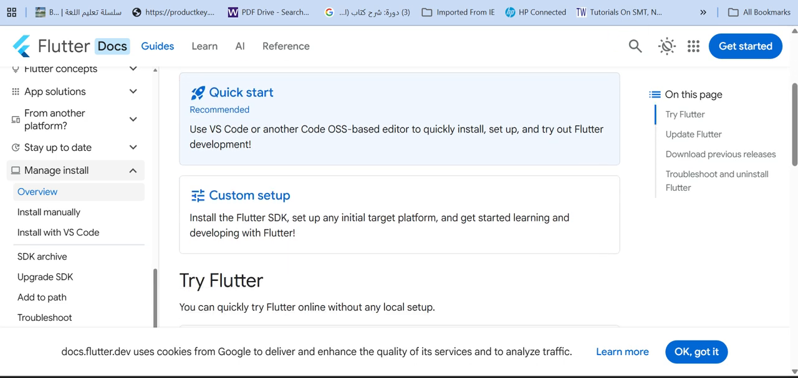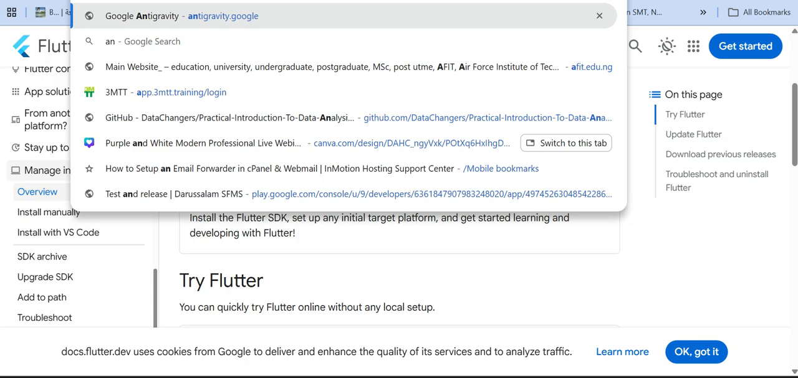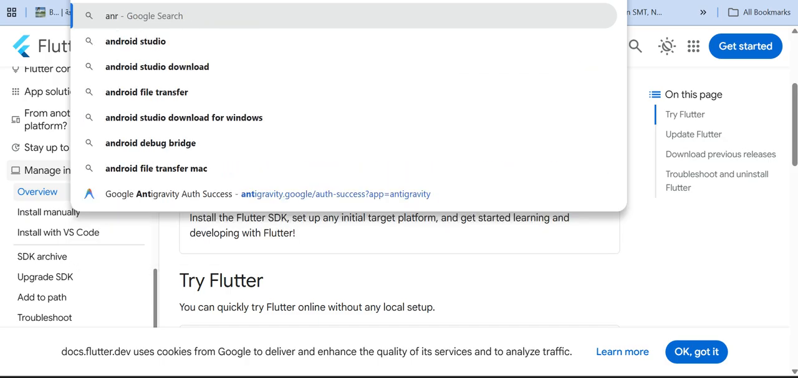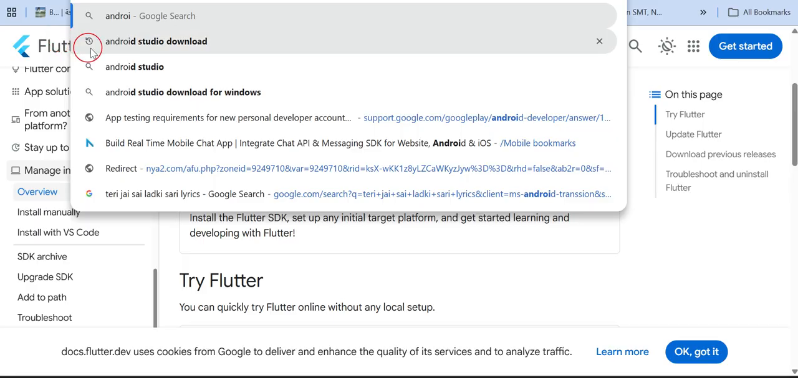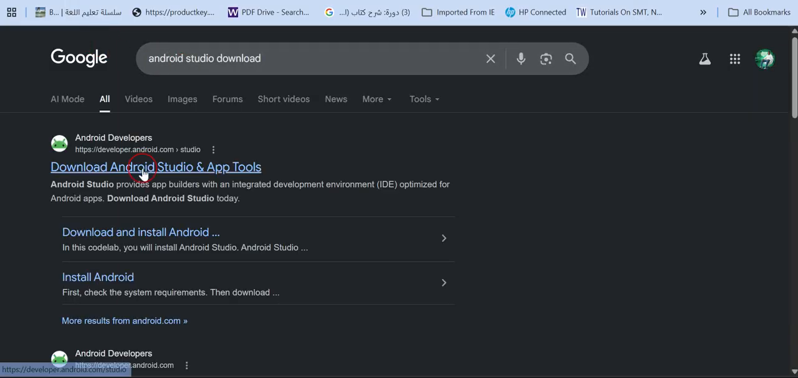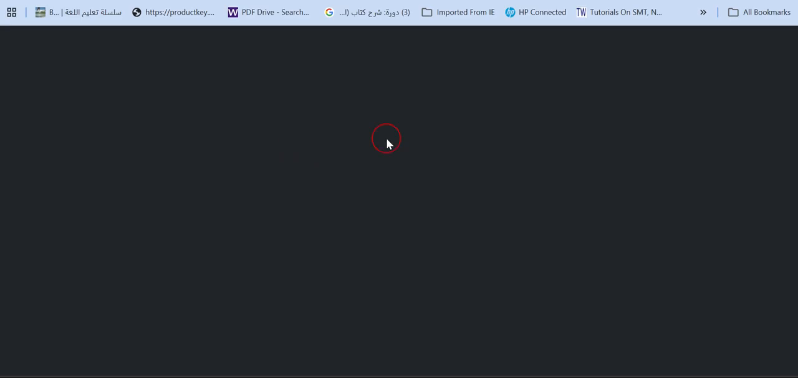So after then, you will download this. What's the name? You download Android Studio. Just search for Android Studio. This one, yes, you see download like this. So now this is where the problem starts.